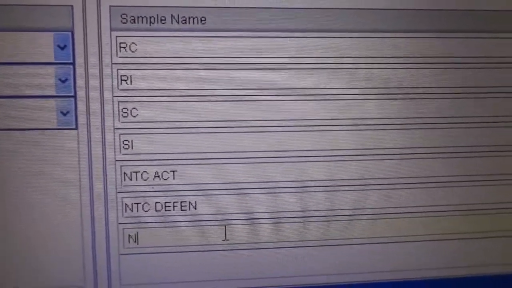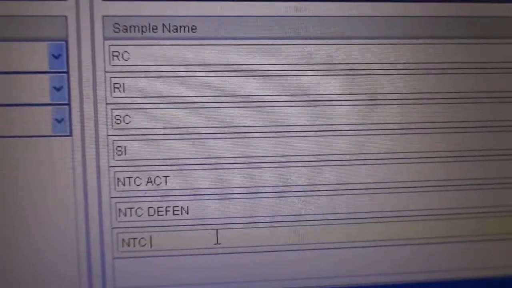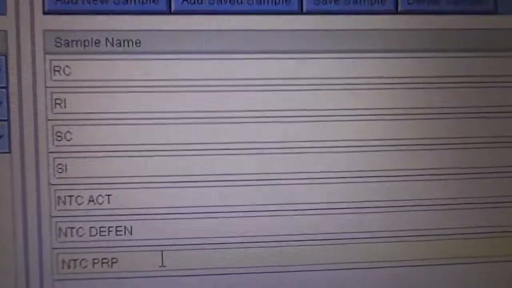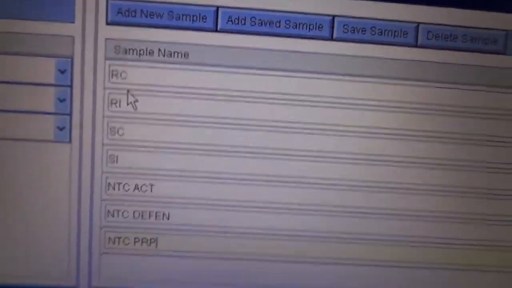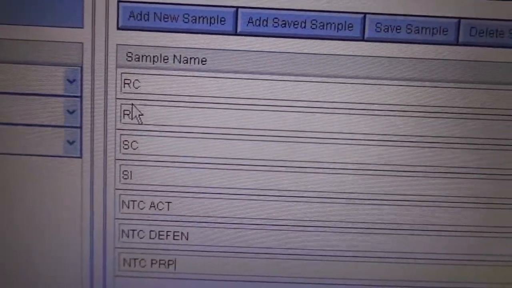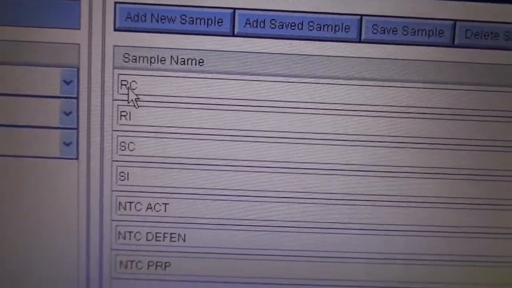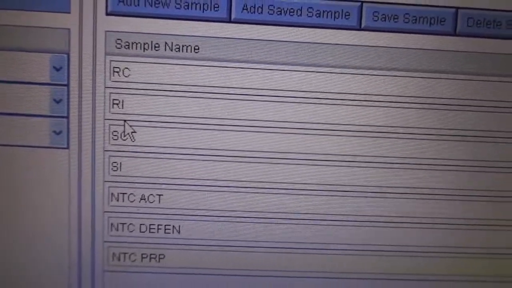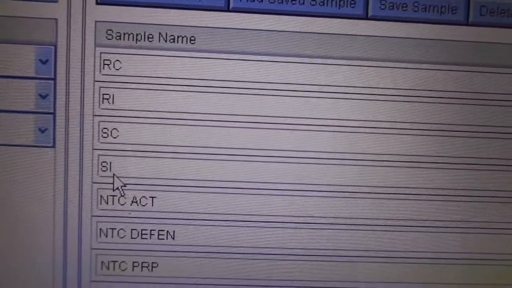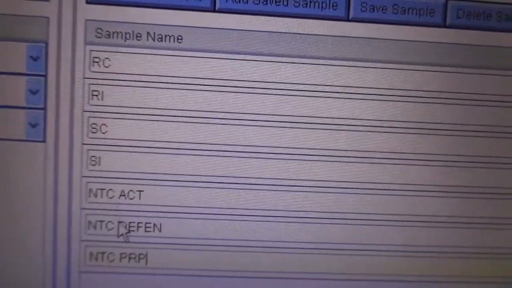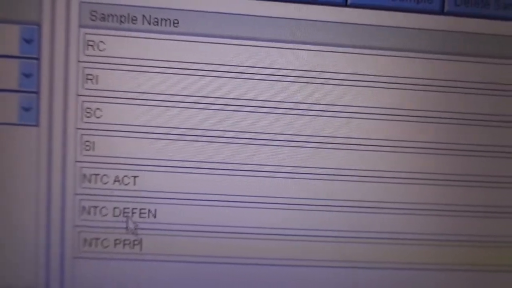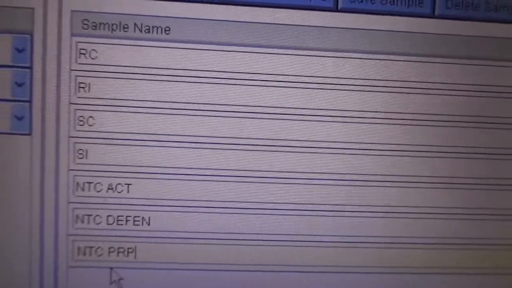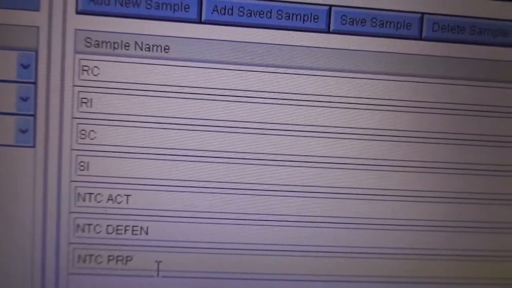And no template control for qRT. So here I just assigned my primer. I do have 4 primers, 4 samples: the resistant control, resistant infected, susceptible control, and susceptible infected. These are no templates for each primer. This is no template for actin, no template for defensive primer, no template for qRT primers. So it should be saved here.